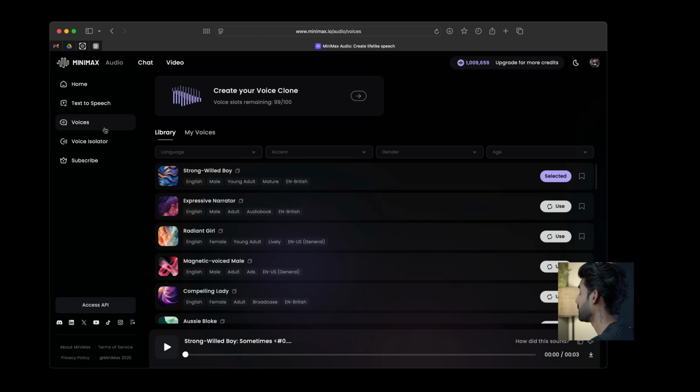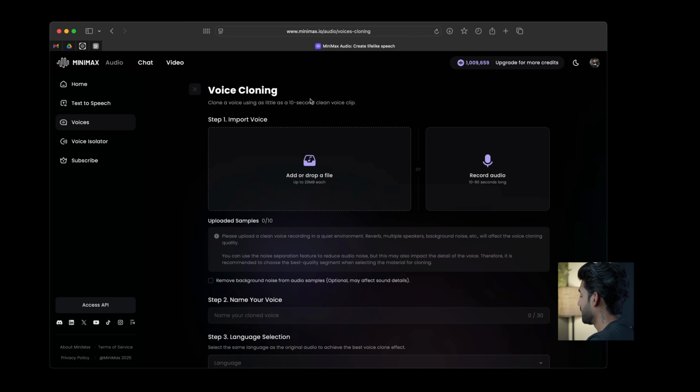So say you create videos for which you have to record voiceovers for each of them individually. That's where this comes in handy. First you go to Voices, then go to Create Your Voice Clone. Then here, just upload a sample of the voice you want to clone, ideally something clean and at least 10 seconds long. Or you could simply record your audio here once. Just make sure there's minimal background noise and the voice is clear.